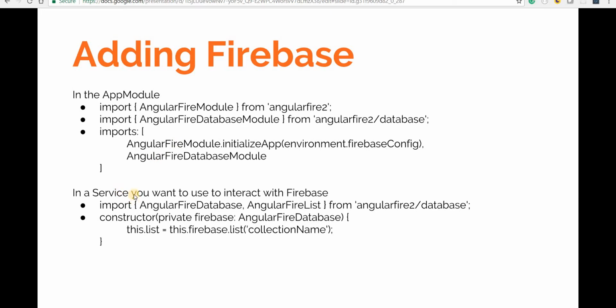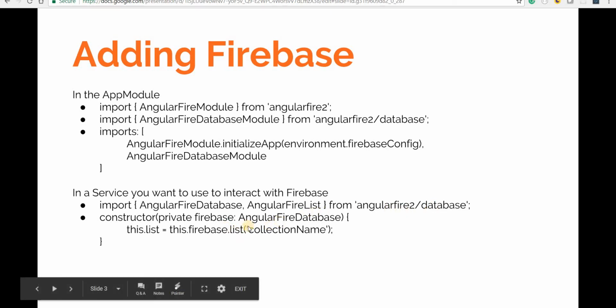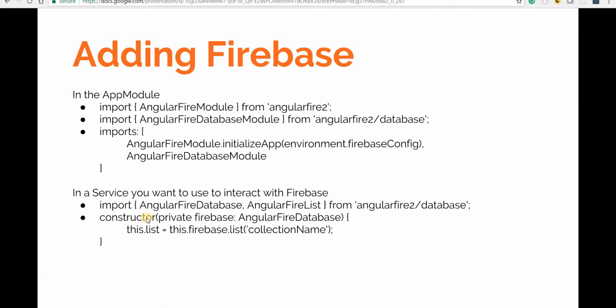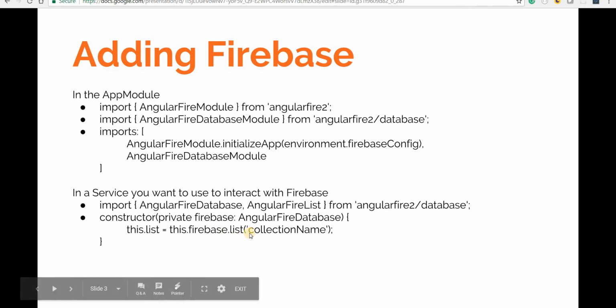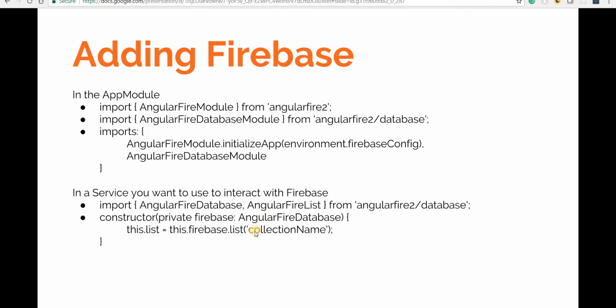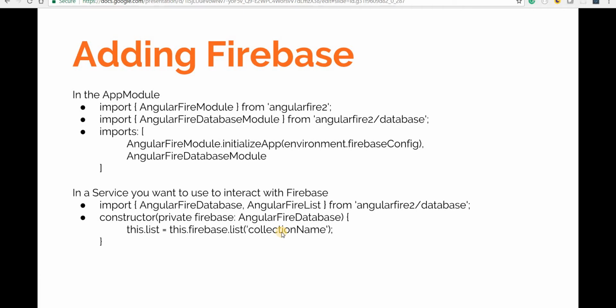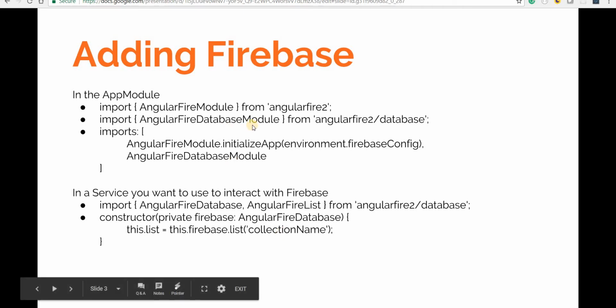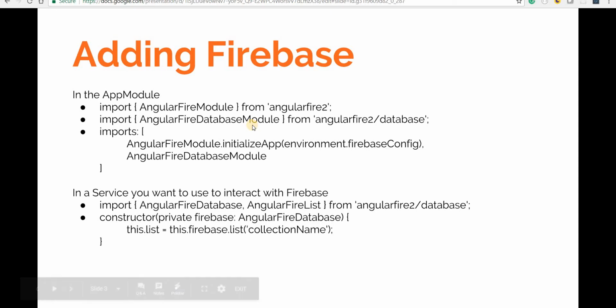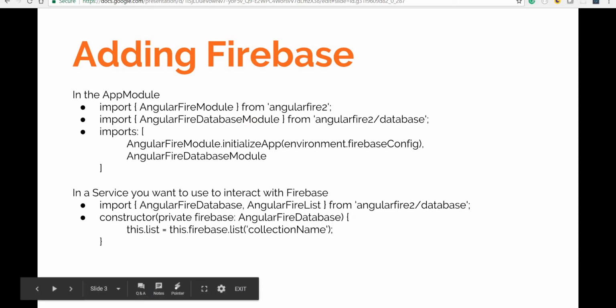Then the second thing that we'll be doing is, inside a service that we want to interact with Firebase, we are going to import the Angular Fire database and the Angular Fire list from the database module of Angular Fire 2. And then we are going to inject the Angular Fire database as a dependency using our constructor. Then we can simply call a list method on the Firebase object that we just injected as a dependency, and we can pass it the name of a collection that we want to fetch. And then we will be seeing in the later sections of this series how exactly we can perform CRUD operations using Firebase. So let's quickly do that.